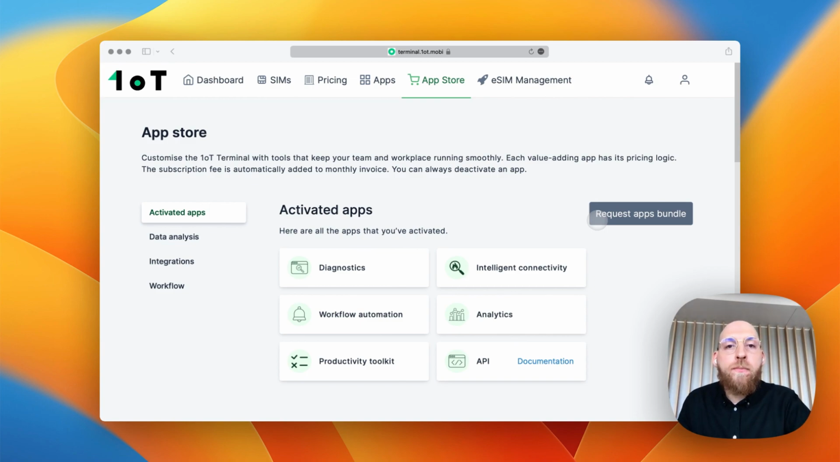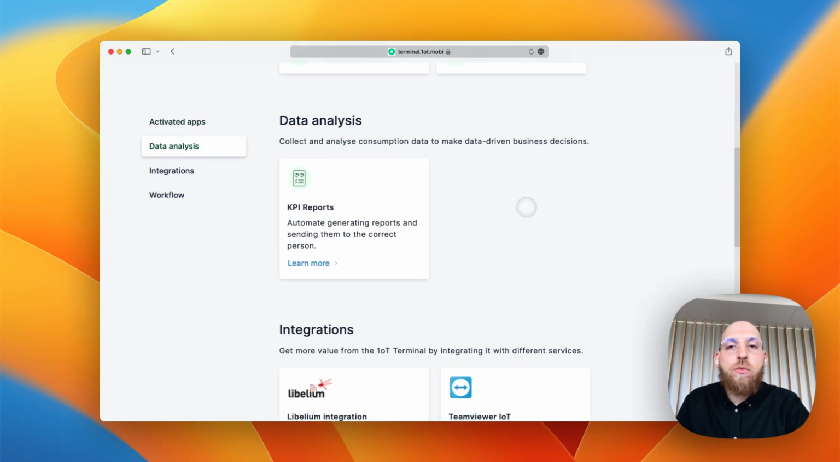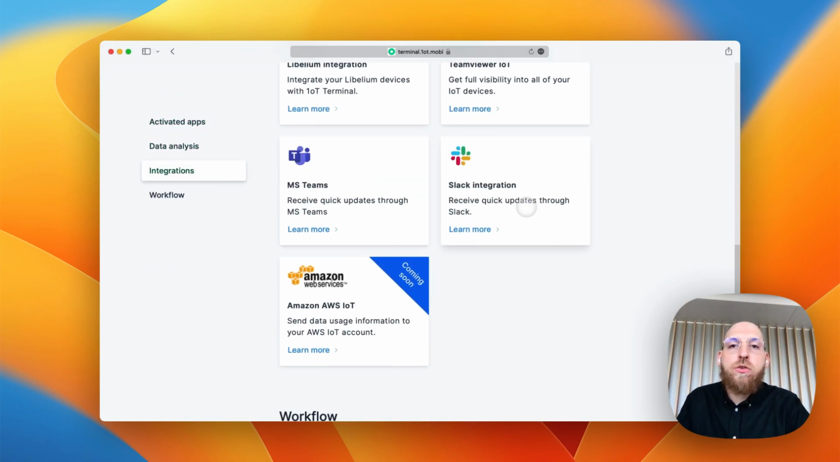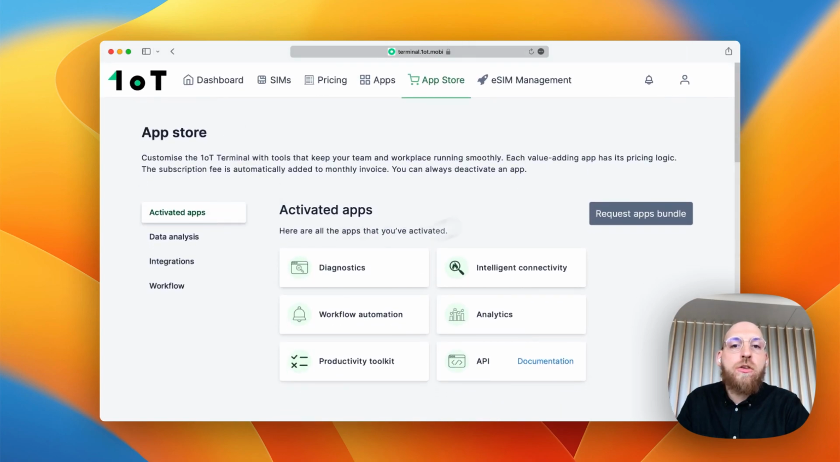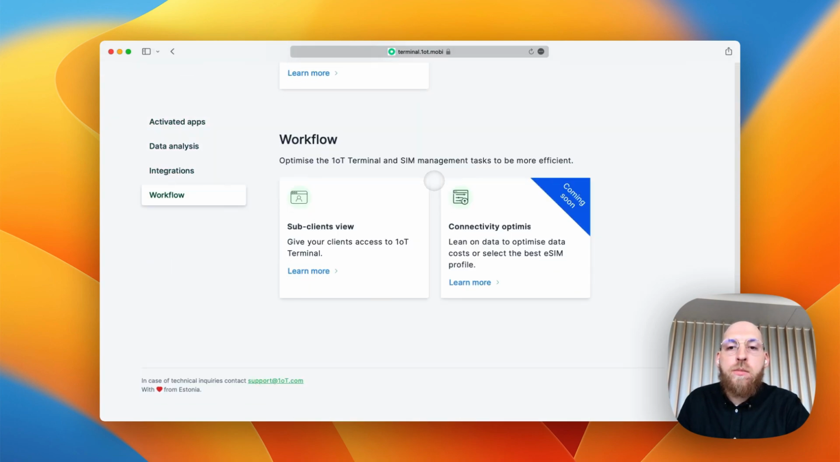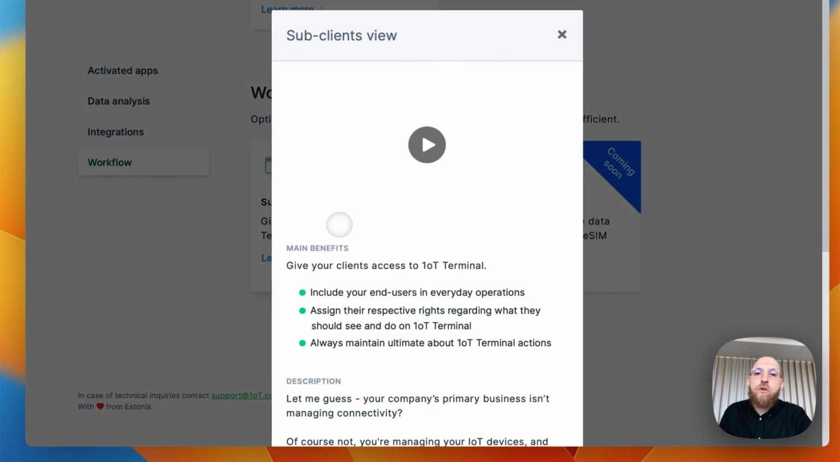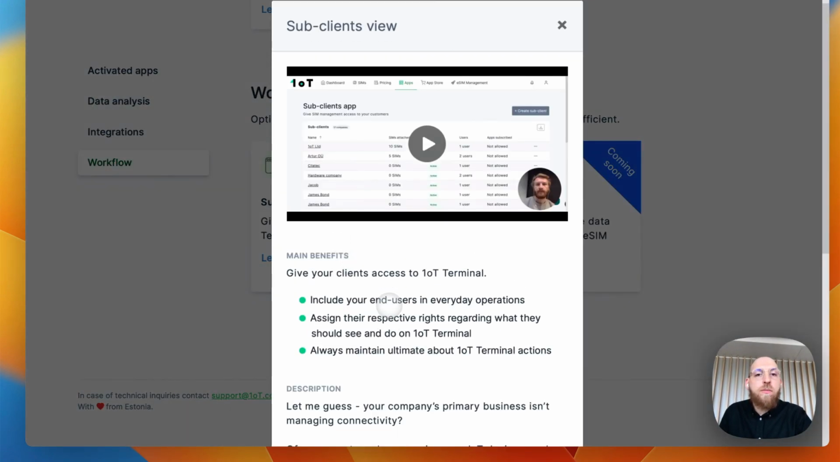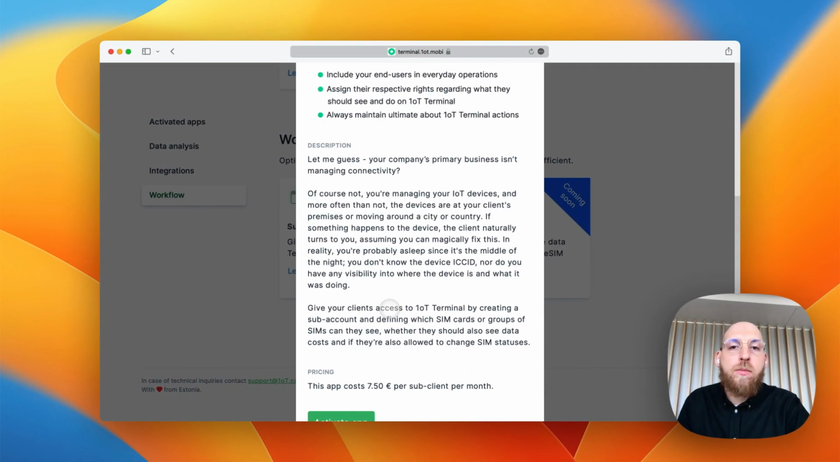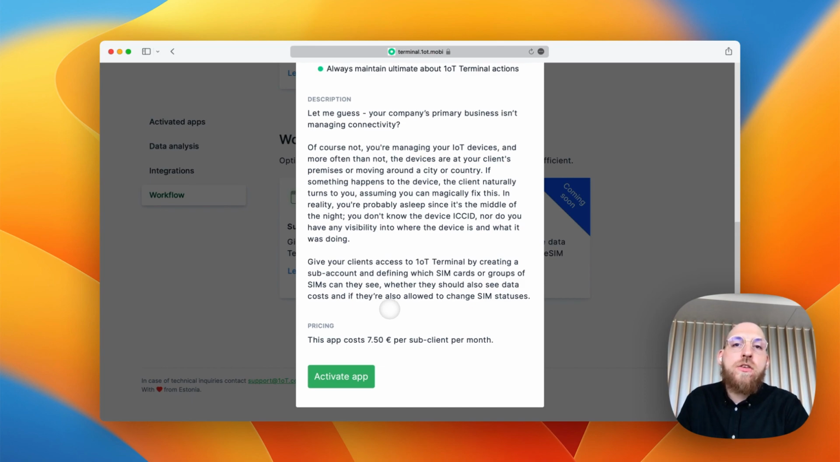As you probably know, when you receive SIM cards from OneNote, then you get access to a connectivity management platform called OneNote Terminal. This is here. And we do have a bunch of value-adding add-on features. And one of them is the SAP Client app, which allows you to give access to SIM management to your end customers who might be receiving devices together with the SIM card from you.